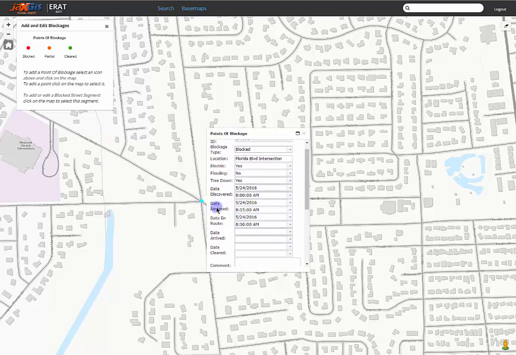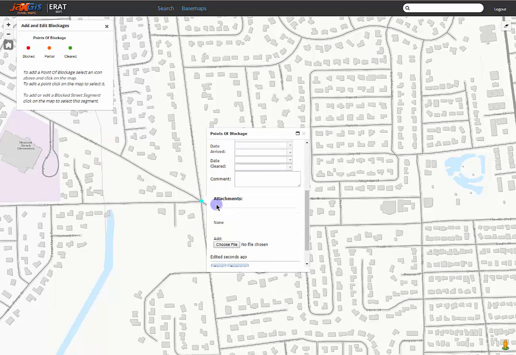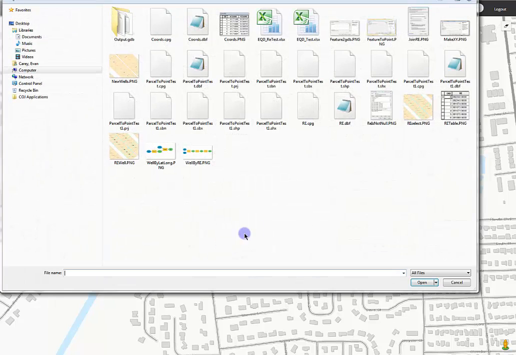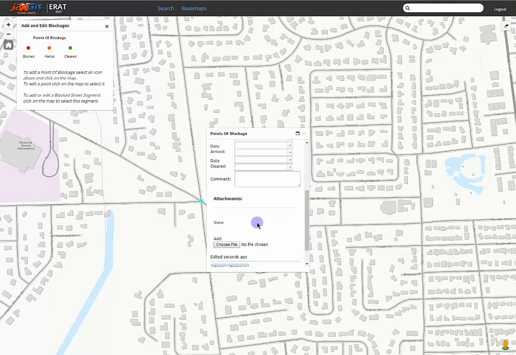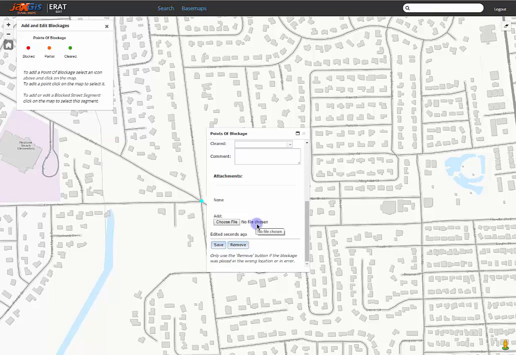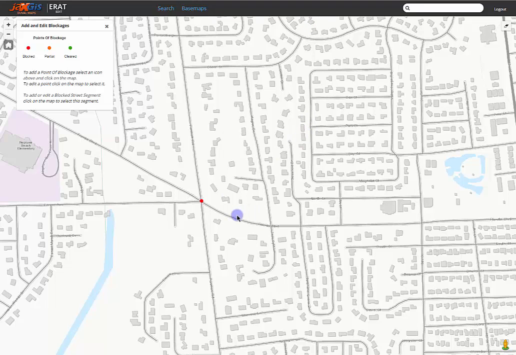Any helpful or necessary pictures or files can be attached to the point to help the crew simply by choosing a file to upload. If you accidentally place the blockage in the wrong location, you may delete the point before it is created with the delete button at the bottom of the pop-up. You can close the pop-up and the point along with the pop-up info is saved and can be edited later on.